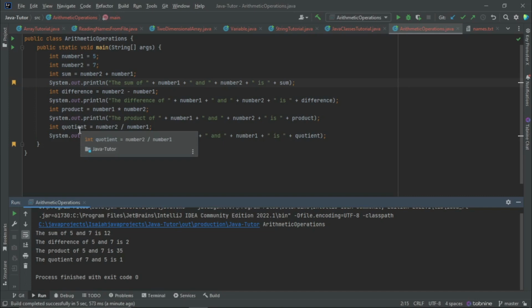Now to fix this, we'll have to take two more extra steps. We'll look at this step in detail. First of all, we'll take the first step, and that is to change the type of quotient from an integer type to a double type. So we've changed quotient from integer to type double, and I'm going to run the program one more time.